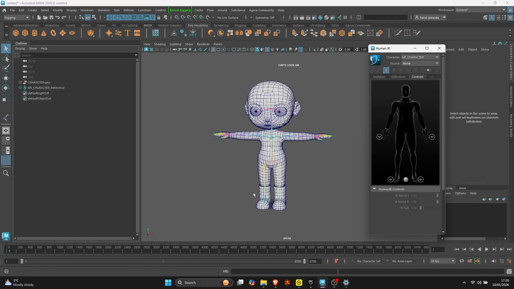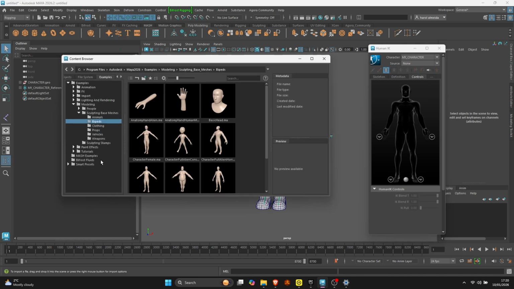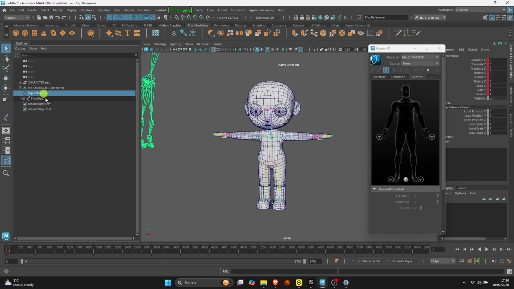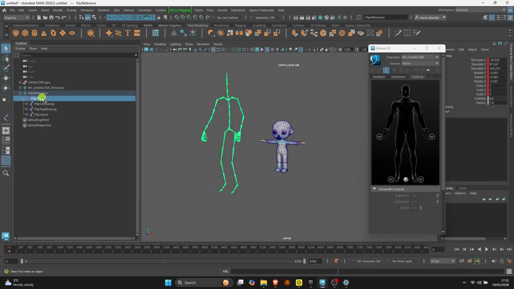Now, let's import a compatible animation. Go to Window, Content Browser, and navigate to Animation, then Motion Capture, and finally FBX. Choose an animation. In my case, I will double-click on the flip animation to bring it into the scene. You can now see a new skeleton in the outliner and in the viewport. If you select it, you will notice red keys on the timeline, meaning it has its own motion data.